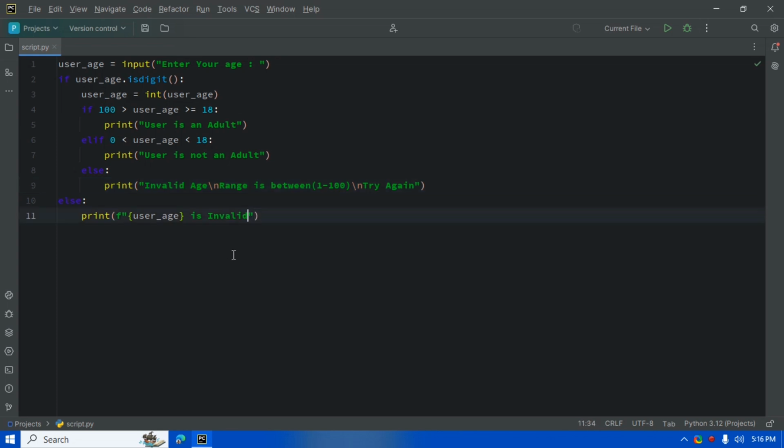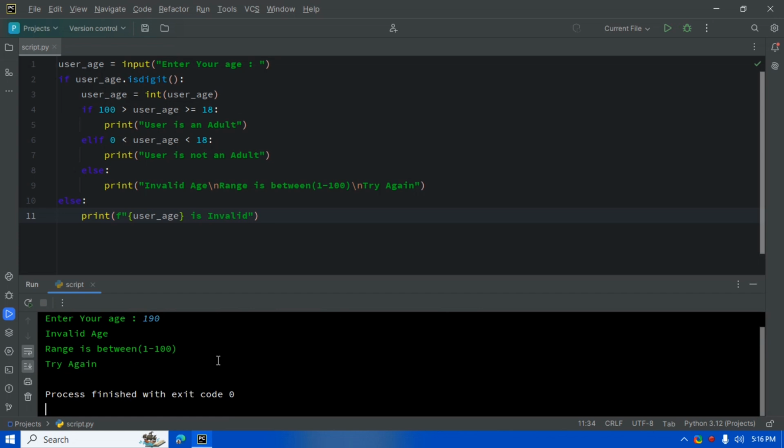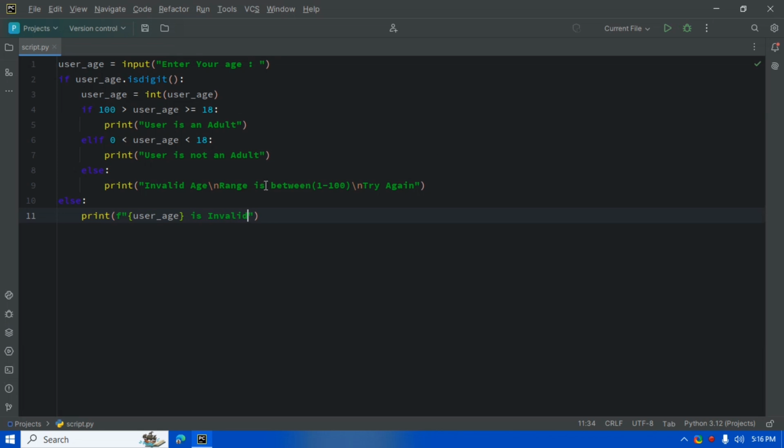When I run the code, if the user age is 190, it tells them invalid age, range is between 1 to 100, try again. But it doesn't give them the option of trying again. Now, for that case, we're going to use what we call a while statement. A while statement runs until a particular condition is met.